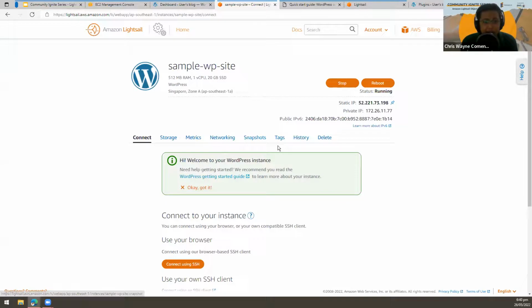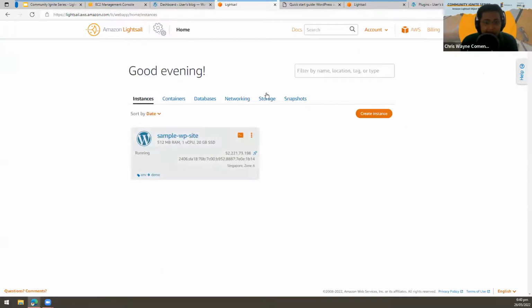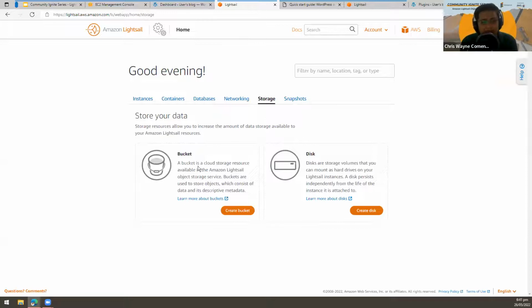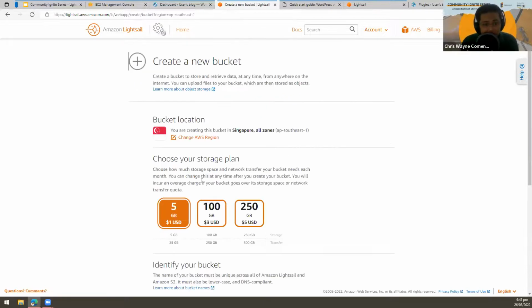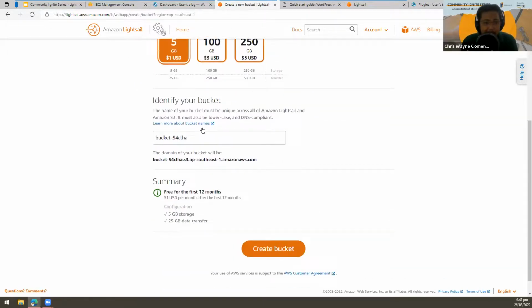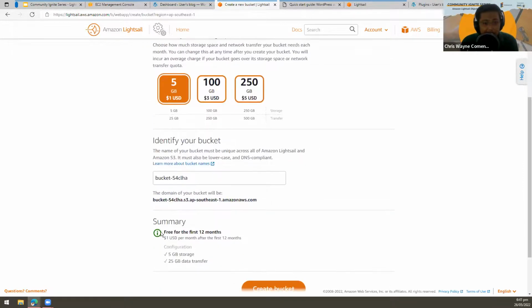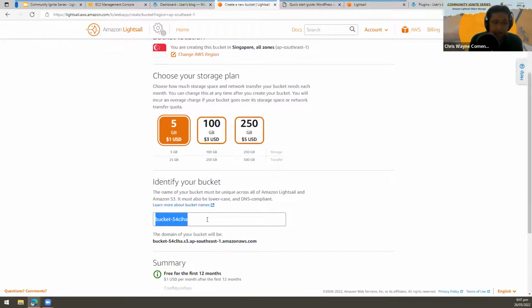So what you want to do is create a storage, a bucket specifically, on Lightsail. Again, this is using Amazon S3. There are different plans here. You can use this plan. It's free for the first 12 months, if you notice. And then we can create a simple bucket.